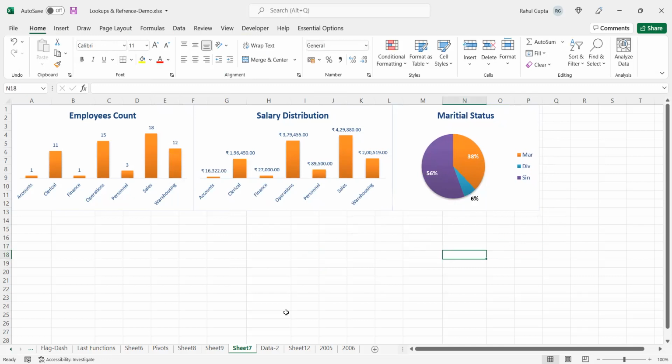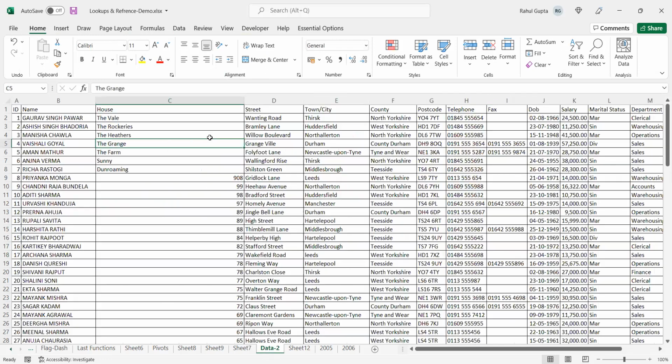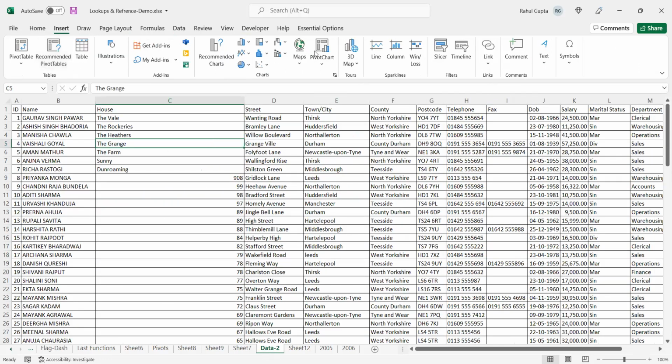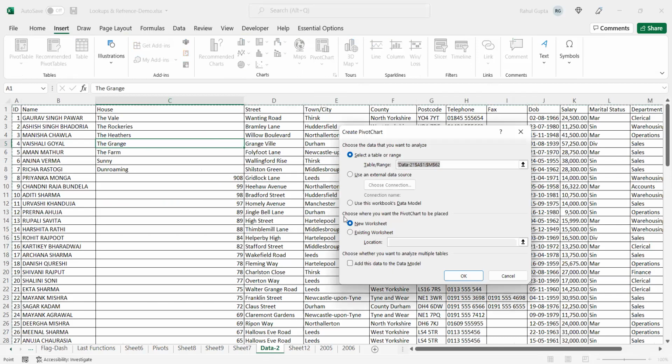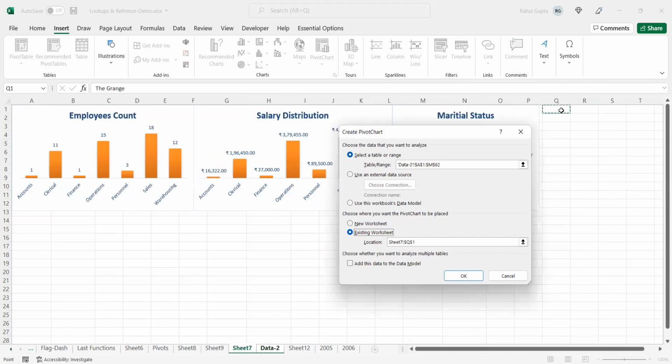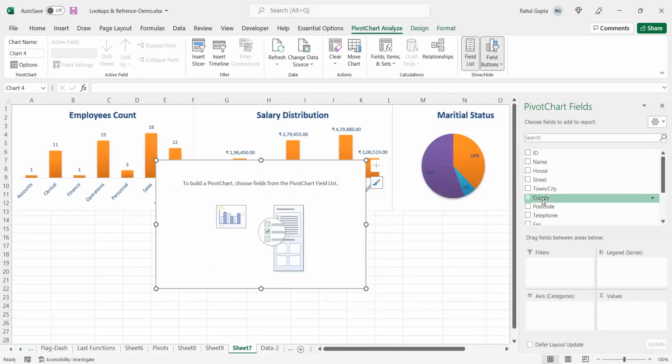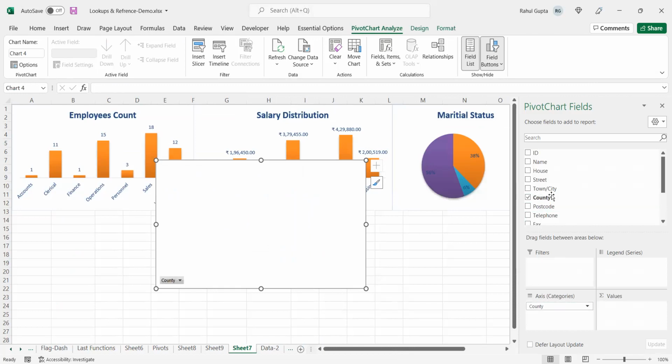Now the last which we have to create is from data 2. Again, I'm going to insert one of the pivot chart on an existing sheet at sheet 7, somewhere over here, and I'll make it for counties. County and then name.